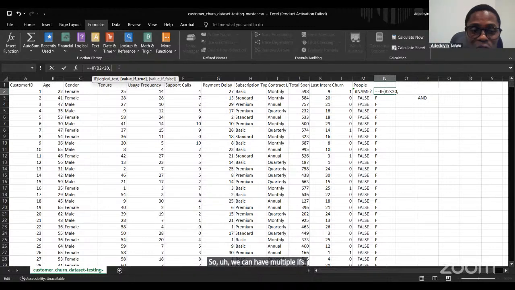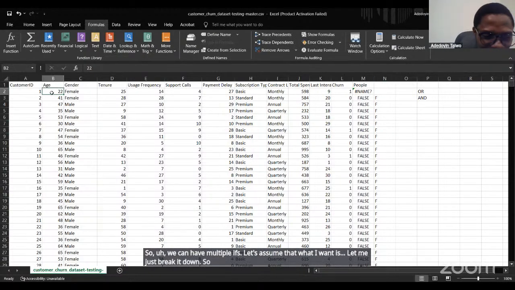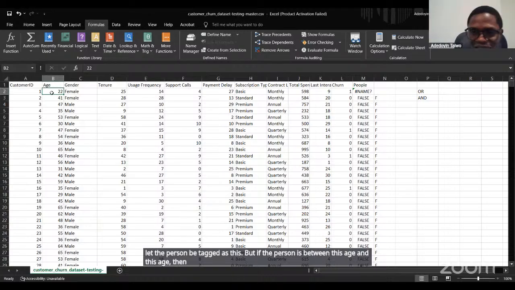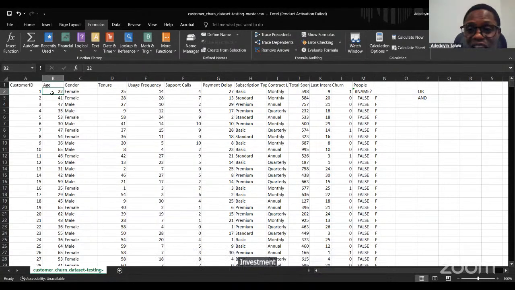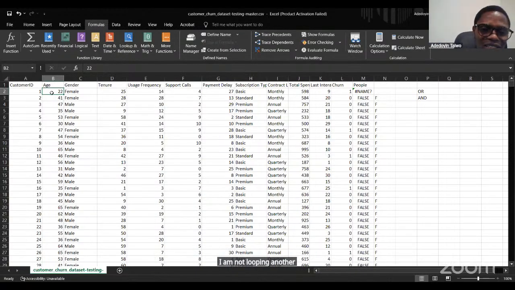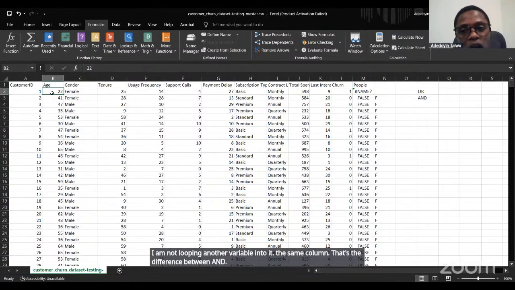So let's assume that what I want is, let me just break it down. Under this age, I want to be able to say, if someone is between this age and this age, let the person be tagged as this. But if the person is between this age and this age, let the person be tagged as this. But notice that it's the same variable. I am not looping another variable into it. The same column. That's the difference between and, or, and if.